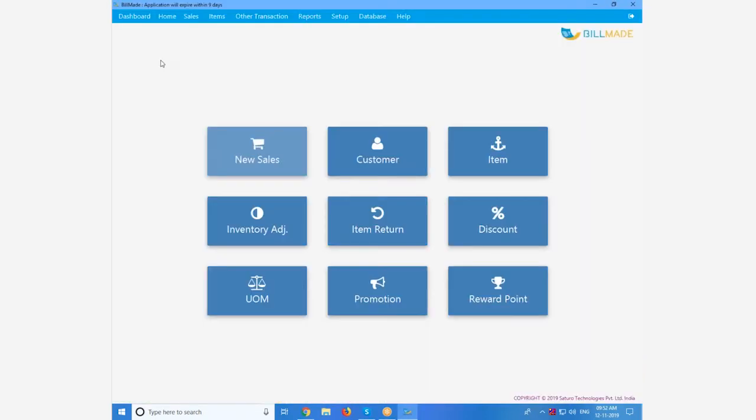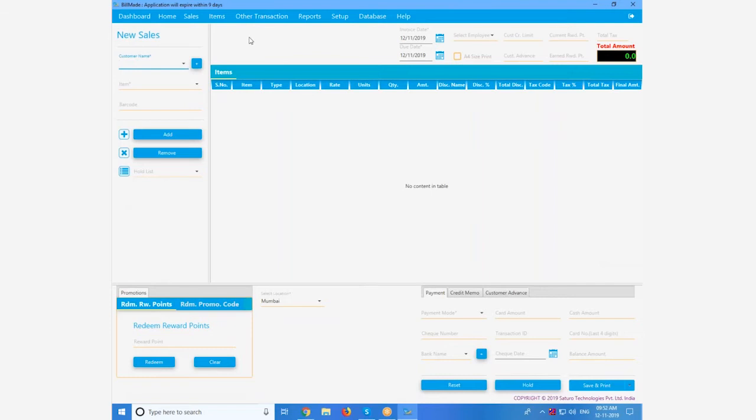So this is the main screen, which comes on a tab-based POS terminal, which means Billmade also has touch-enabled features. From here we can go to customers, items, inventory adjustment, discount, promotions and reward points in one click. First, we are focusing on new sales, which is a very important screen at the POS level.